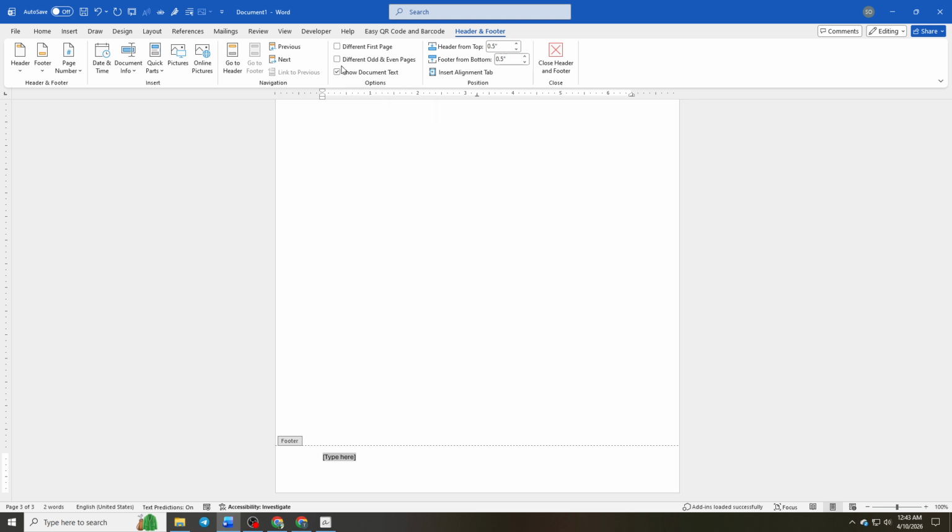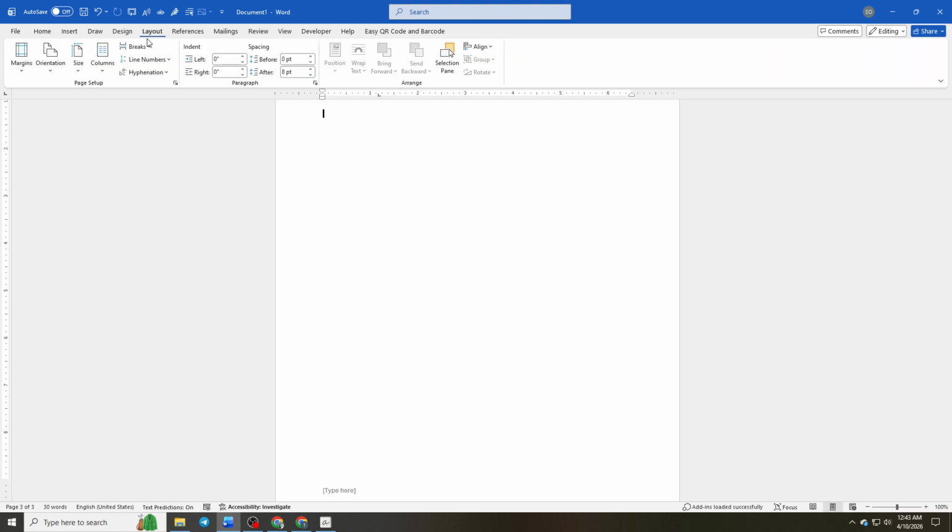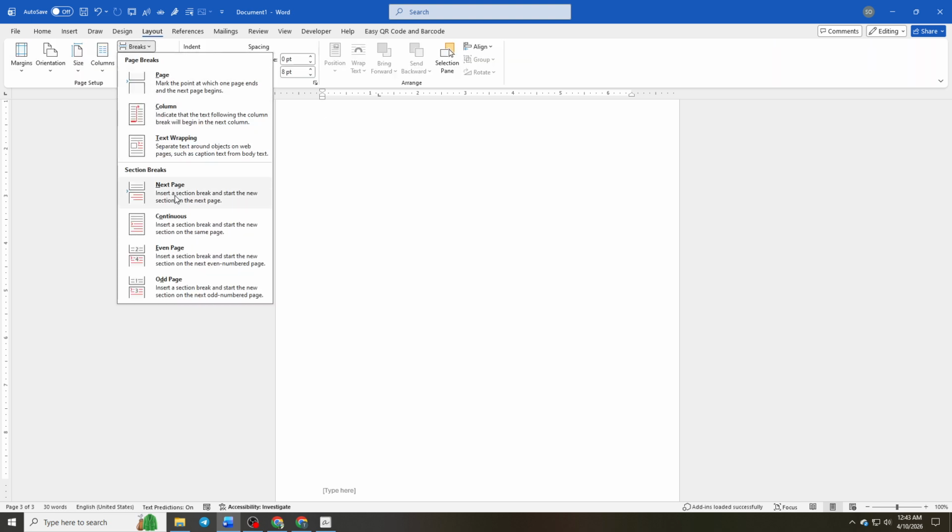To do this, place your cursor at the beginning of the page where the footer should change. Then go to the Layout tab and select Breaks, followed by Next Page under Section Breaks. This creates a new section starting on that page.